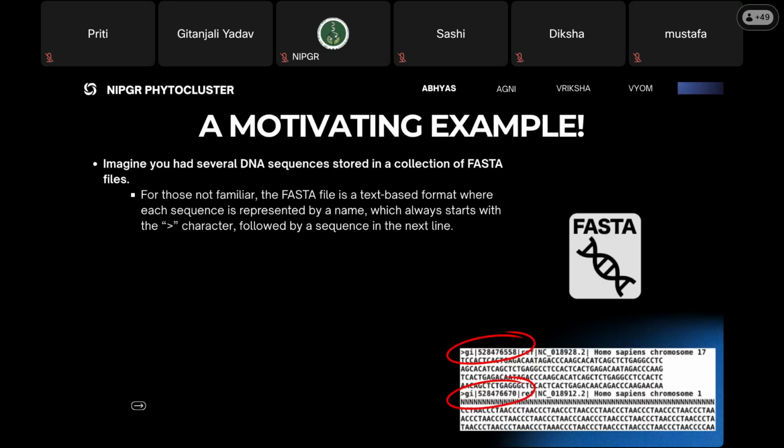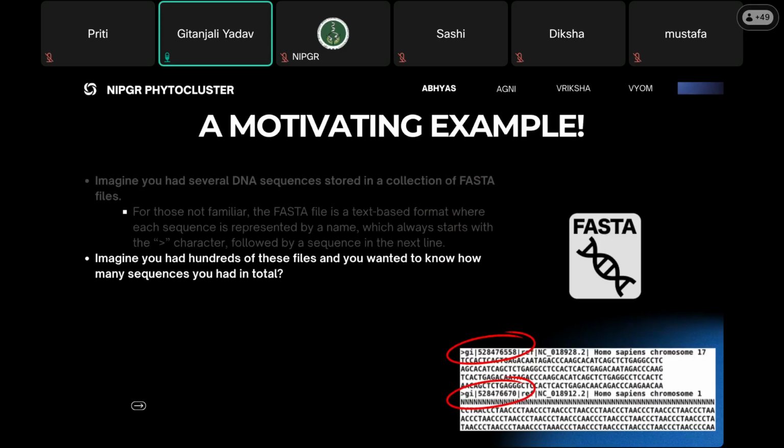So these are the two pieces of DNA that have been taken out from these two different chromosomes of the human genome. Okay, so let us say now you have hundreds of DNA sequences. Here I have written both together, but suppose in your folder you have 1000 files somewhere. So hundreds of files.